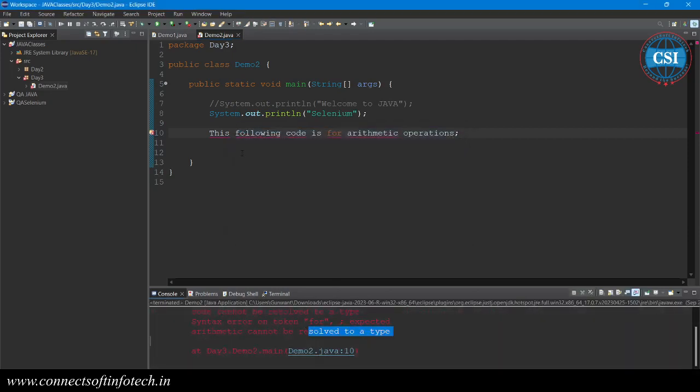Yes, line number 10. It's showing the error because Java is not going to understand it. Now I don't want to execute this one. Actually I need this statement in our program, but it should not be executed by the compiler. So what I need to do is just give that as a comment. You can give a single line comment as well as multi-line comments, no problem. You can give the multi-line comments this way.